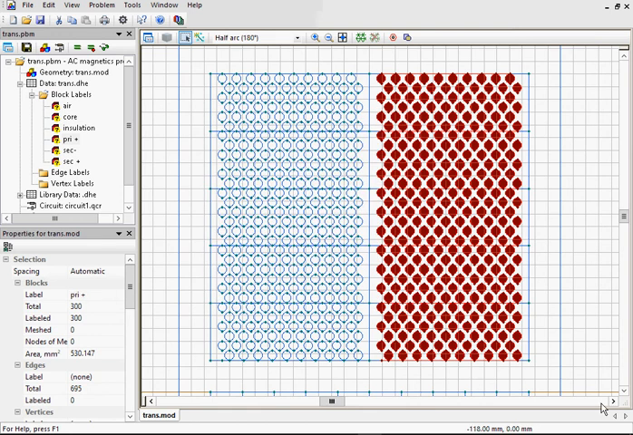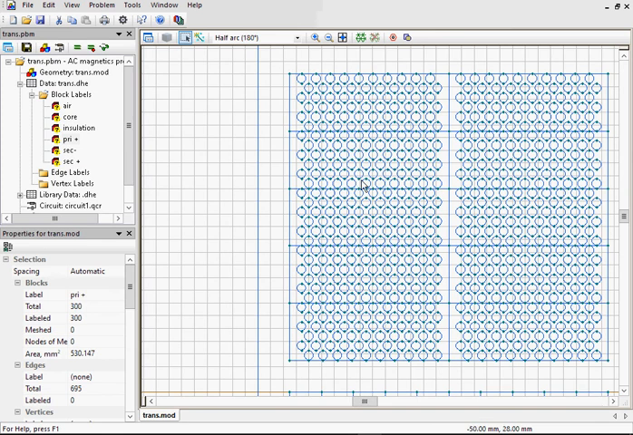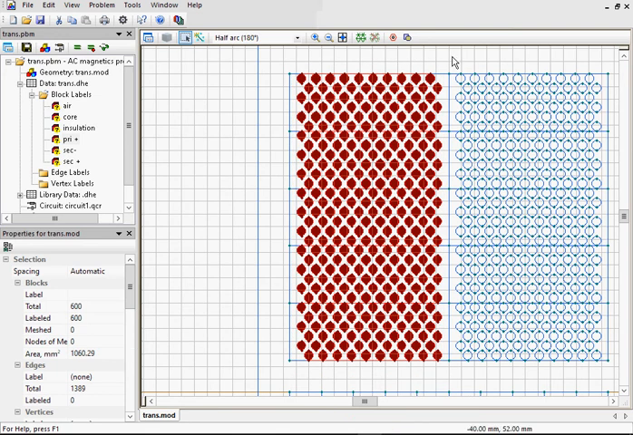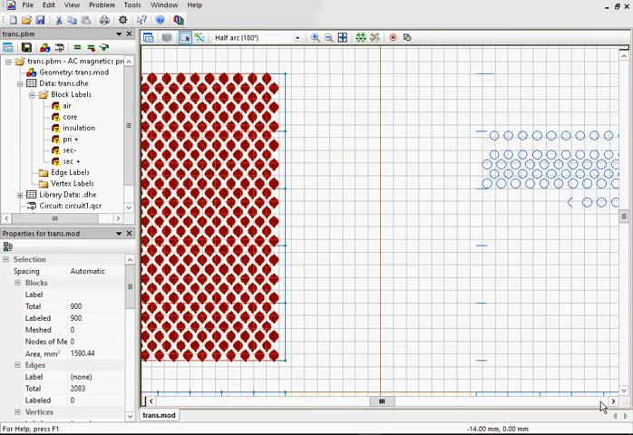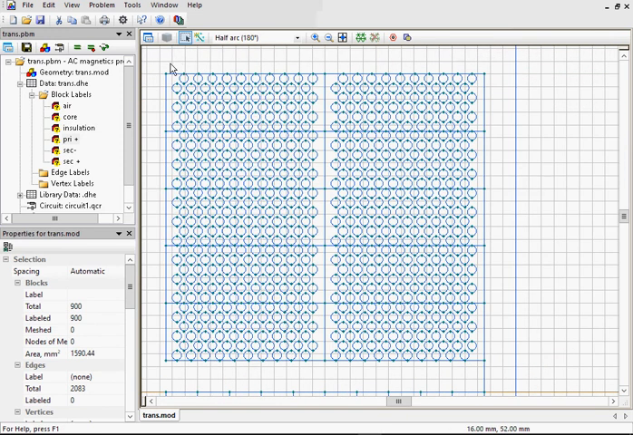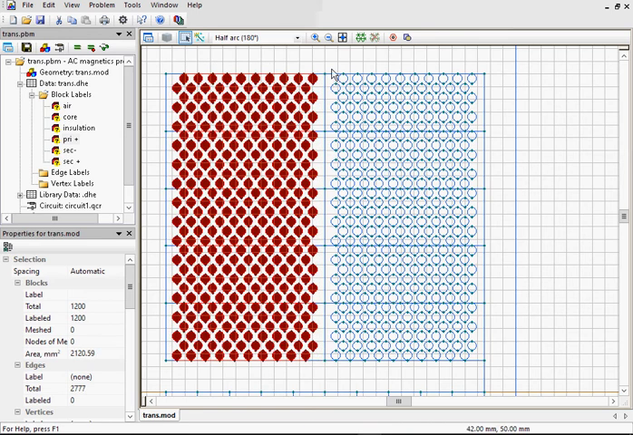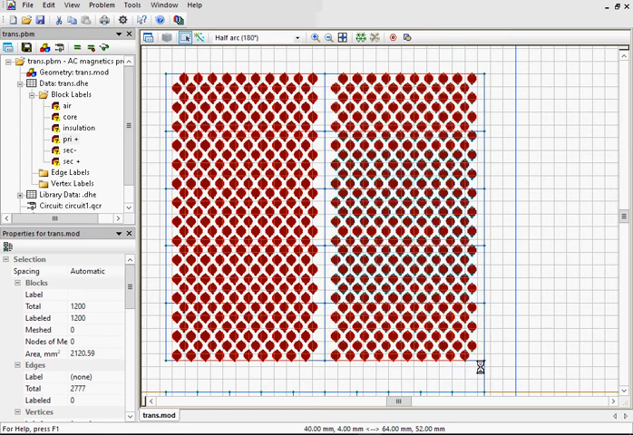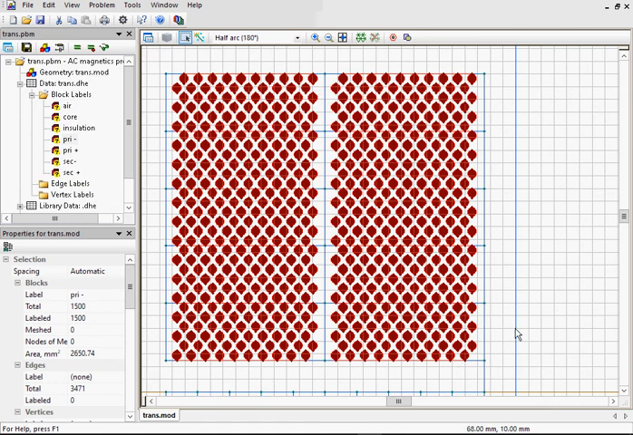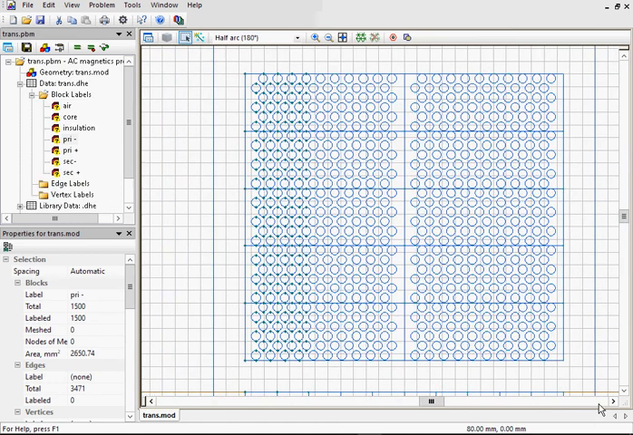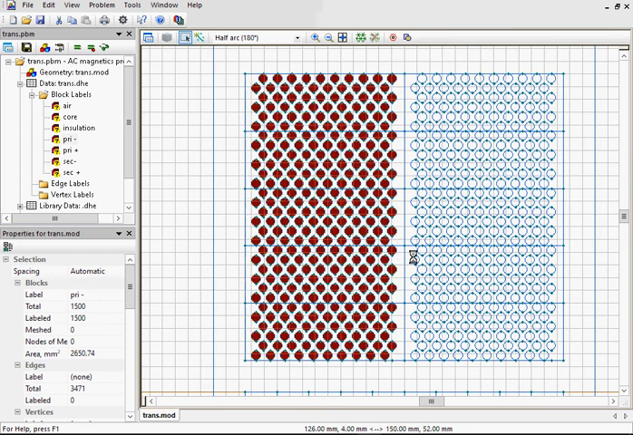Now let's move inside the core. Hold the Ctrl button pressed to select multiple objects at the same time. So I select this portion, this portion, this one, and another one. These blocks are all primary minus. And again I move to the right. These blocks are primary plus.